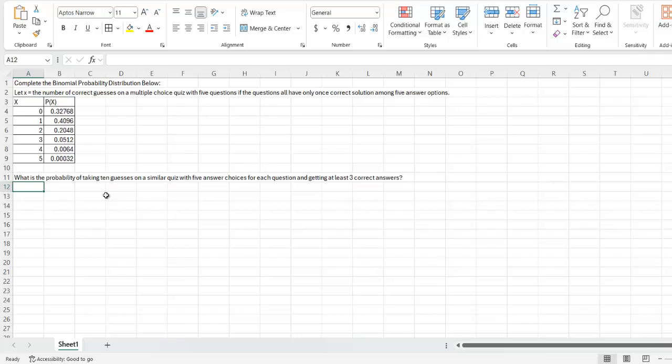Okay, so in this problem, basically what we're saying is that we're going to have a similar quiz to the one above. So multiple choice quiz, 10 questions this time on the quiz, and we're going to take guesses on all 10, and they're asking what's the probability that we get at least 3 correct answers. So what does at least 3 mean? At least 3 means 3 or more, right? So basically we're looking for X values 3, 4, 5, 6, 7, all the way up, right?